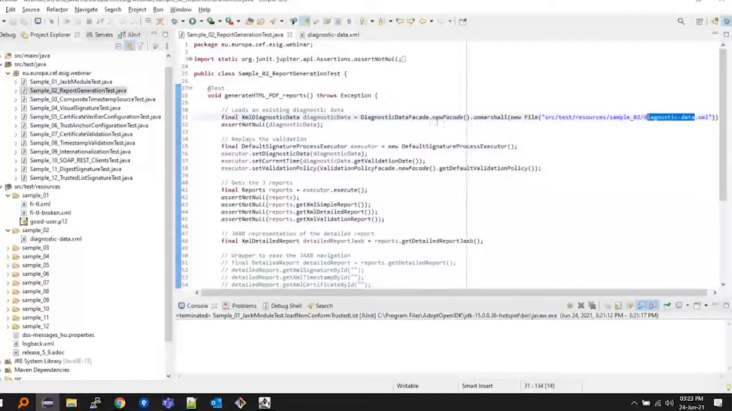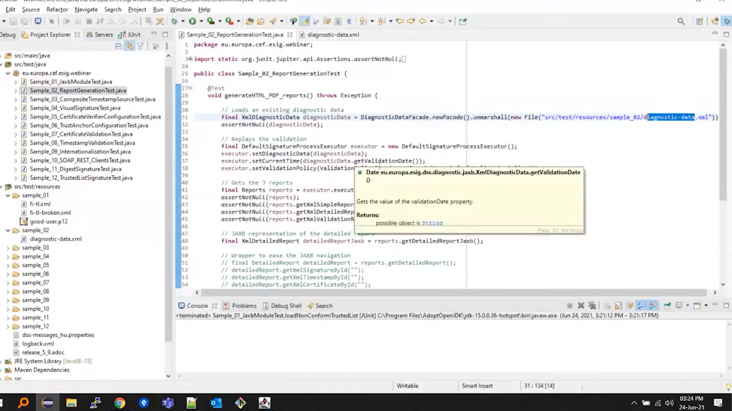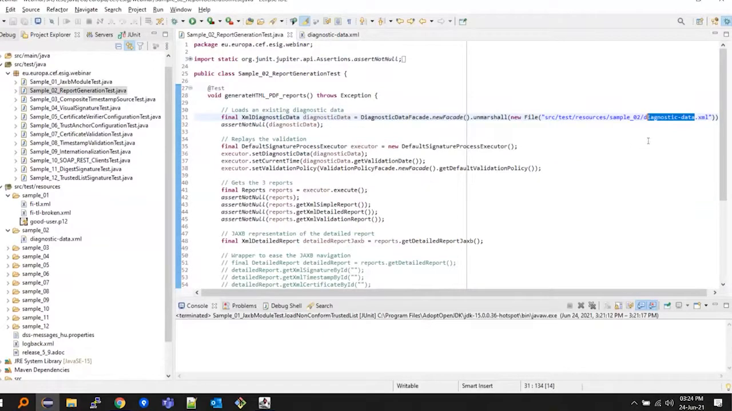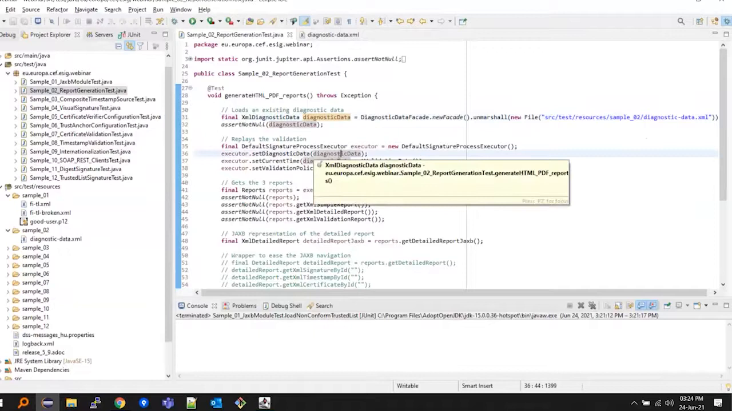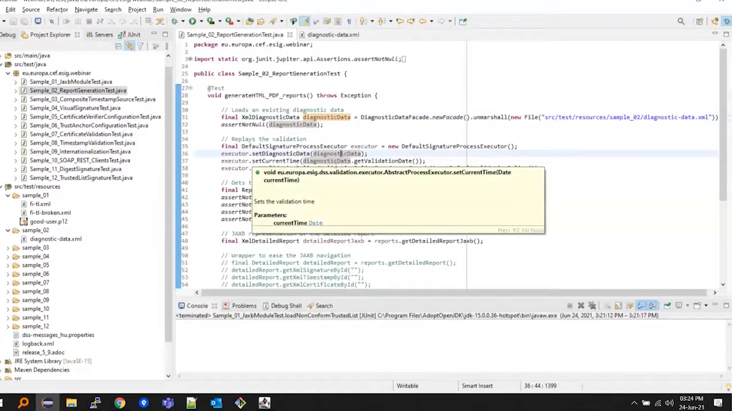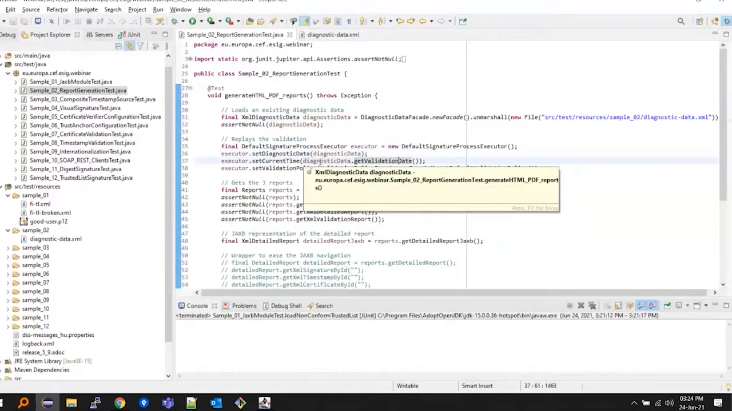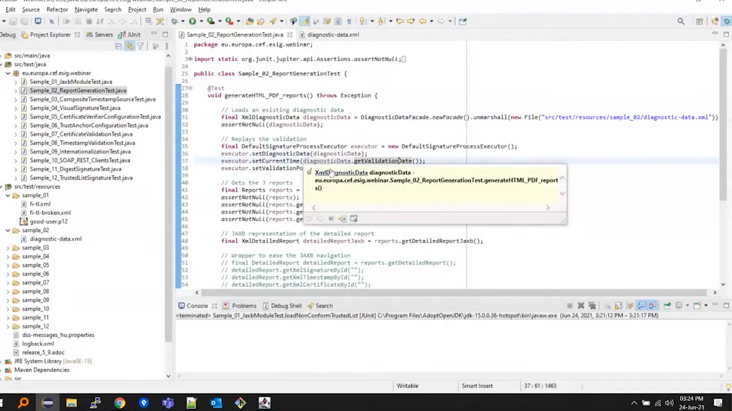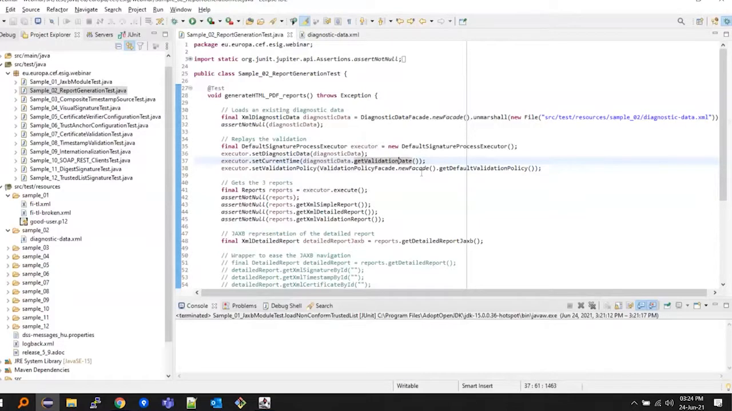I will firstly load it with a similar class to what I explained in the previous sample. So here we call the diagnostic data facade and then unmarshal my XML file. Then I will replay the complete validation process with the extracted data from the diagnostic data. For that, I will instantiate a new default signature process executor and provide the diagnostic data object. I will ask it to run with the validation time. So this line offers me the possibility to replay the validation at the given time, so I will get exactly the same result as the previous validation.